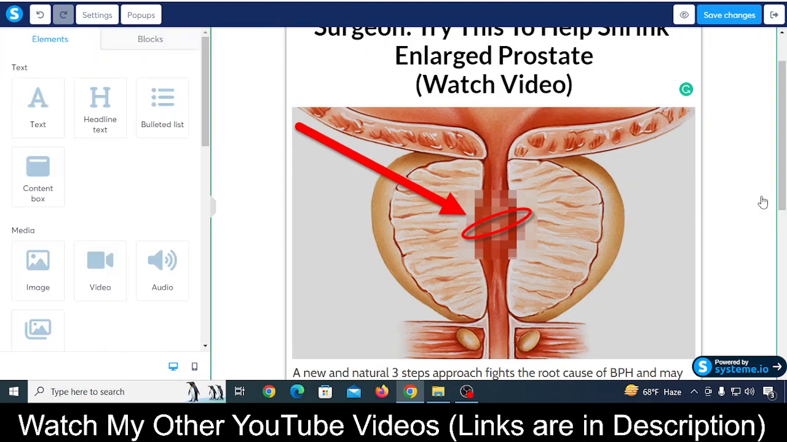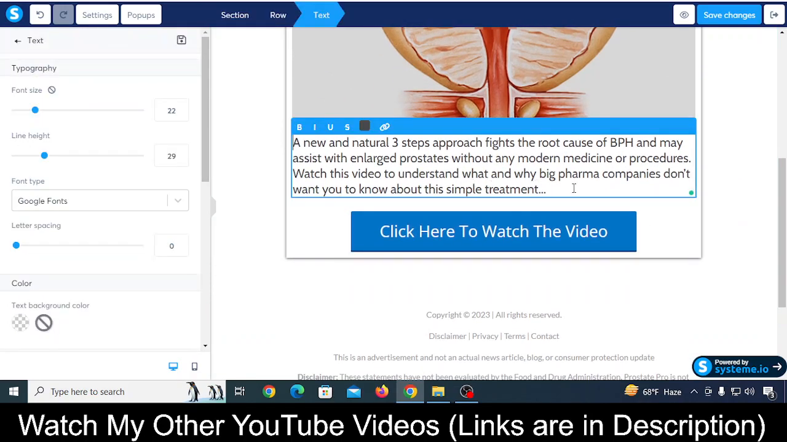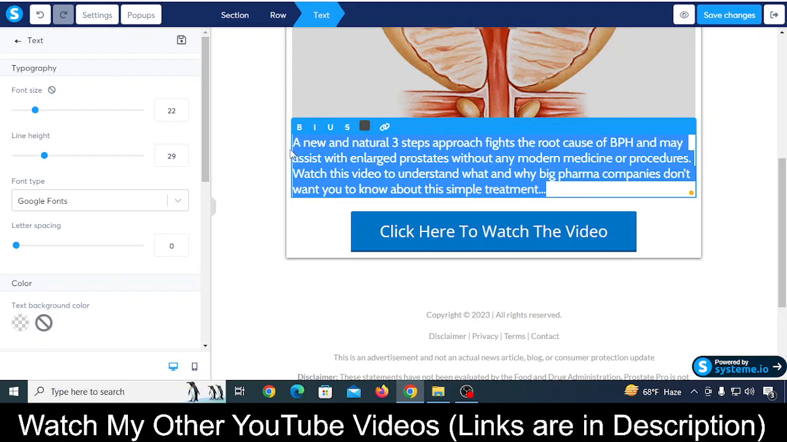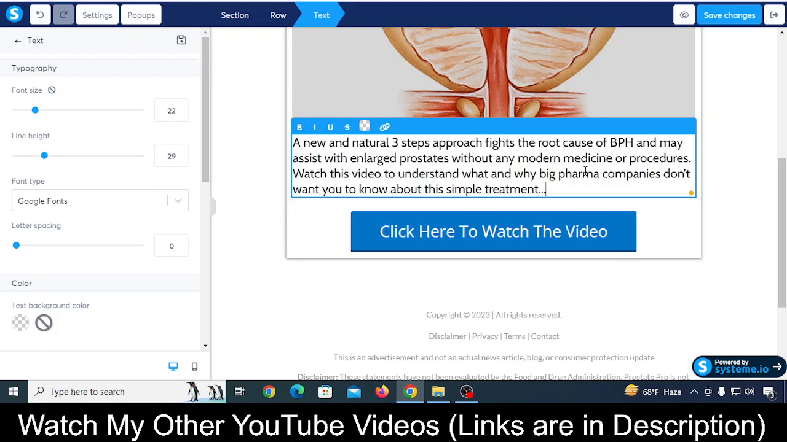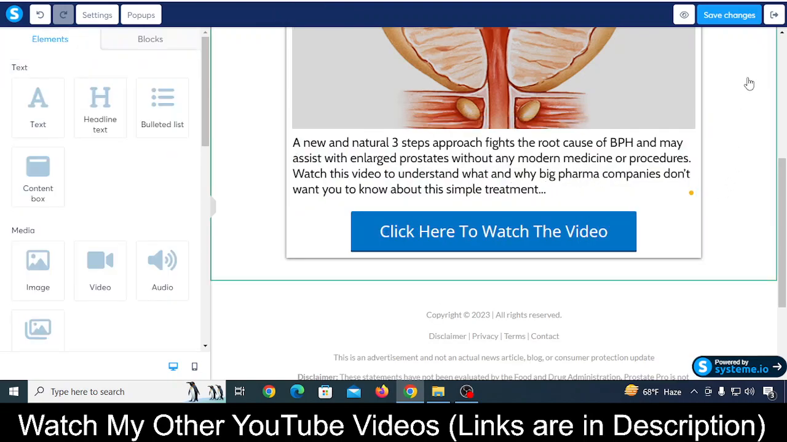Now just scroll below, and here if you want to change this text, simply delete it and type whatever you want. Or if you already have any text, just copy and paste that text here in this way, and again click on save changes.